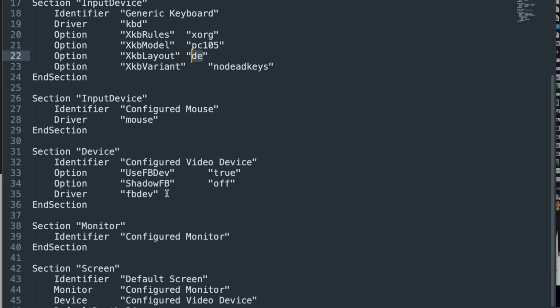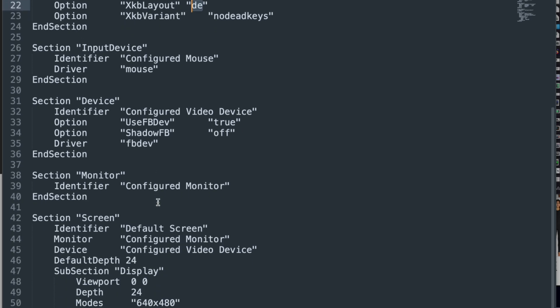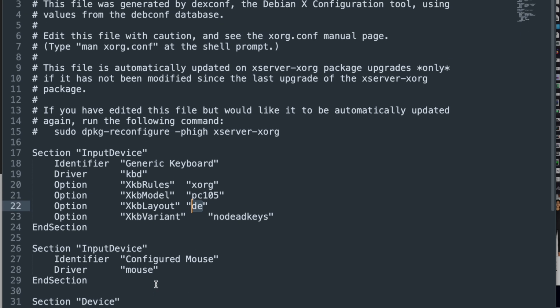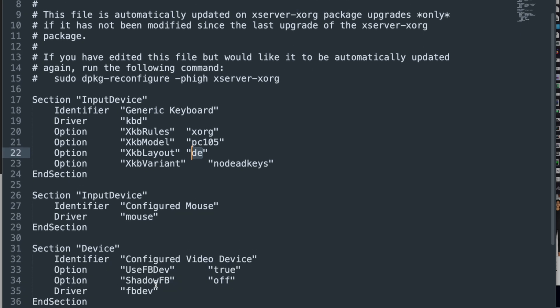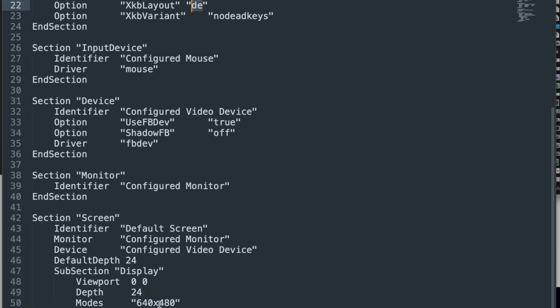Going through here, it uses the frame buffer device, fbdev, default depth 24, nothing special there. I think I just had too many settings in the previous one, so let's just try this out and see what we get.